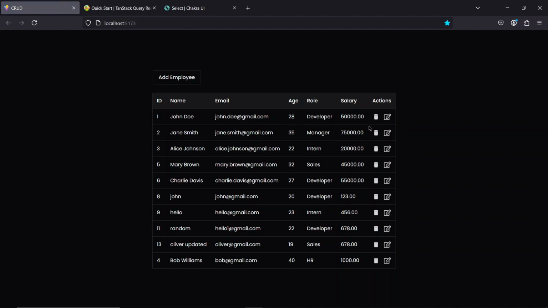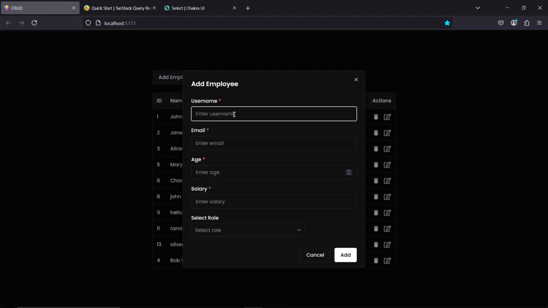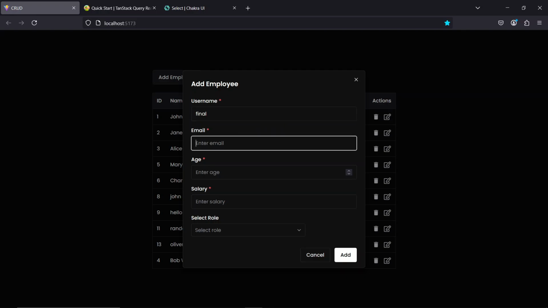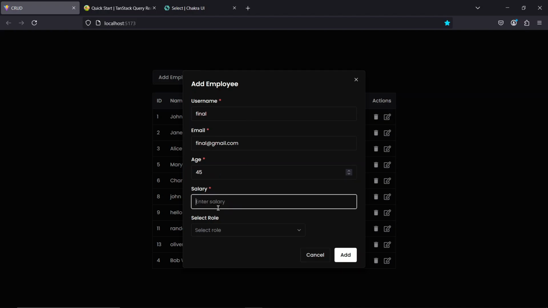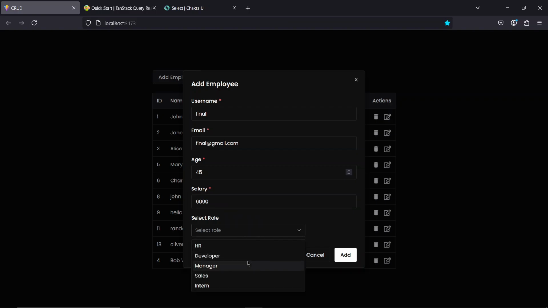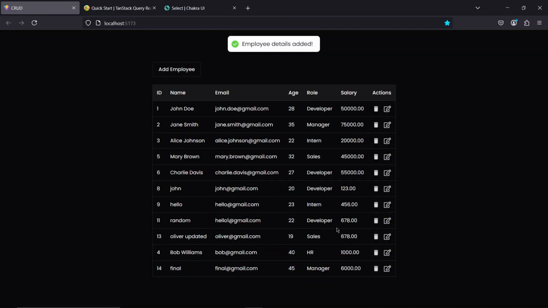So we have successfully implemented all of the functionality. Let's add employee. Final at gmail.com. This will be 45. Salary will be 6,000. Role will be manager. Click on add. We have added. Finally, we have implemented all of the functionality in our app.